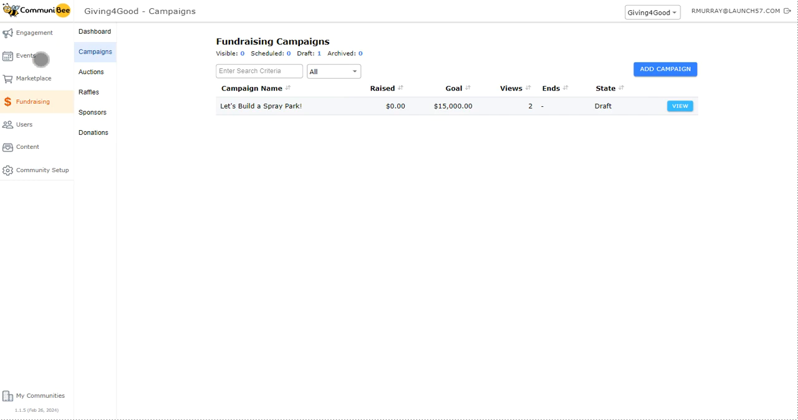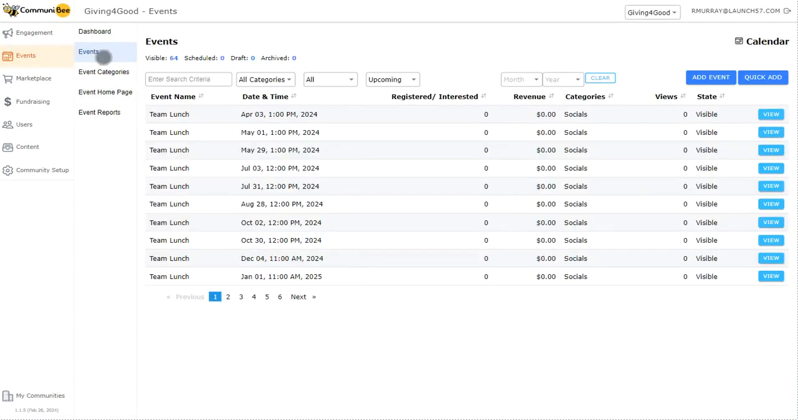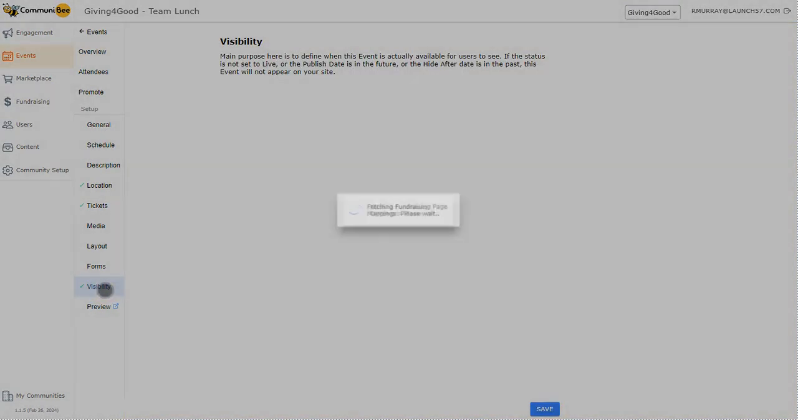And the steps to linking fundraising activities are going to be the same. The only difference will be with the sponsors, so we'll highlight just a few of the activities and then touch on the sponsors. So if you want to link an existing event to your campaign, simply go to the Events tab. We'll go and choose the event that we want to link to. In this case, we'll just take this team lunch and then go down to the Visibility tab.